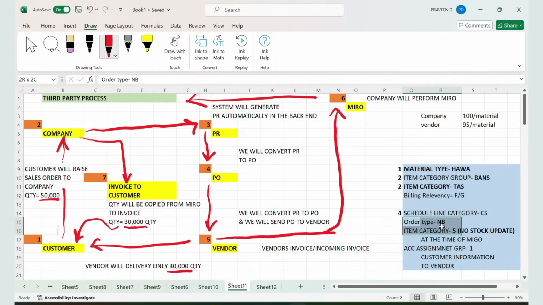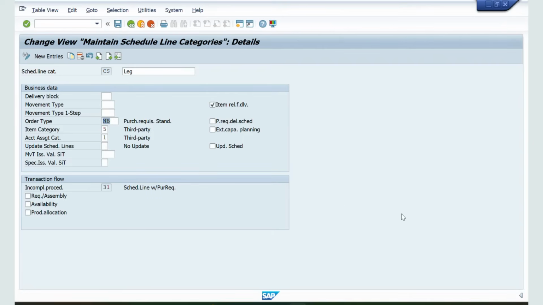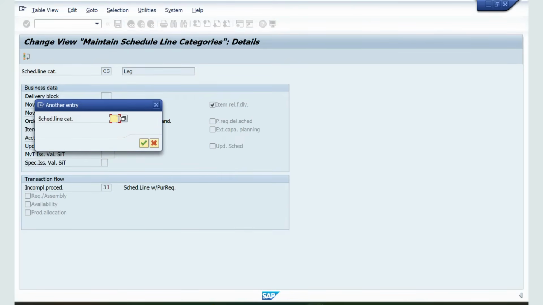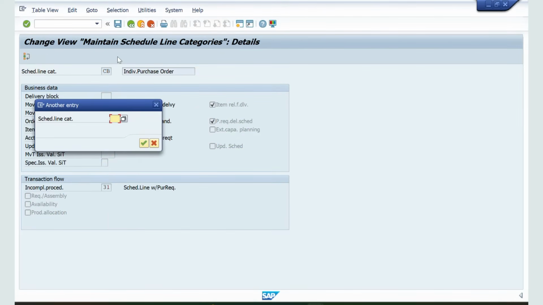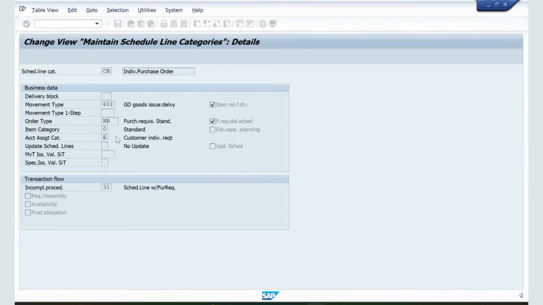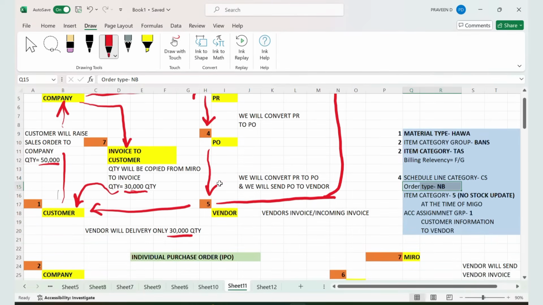Order type NB: whenever you save the sales order, the system will generate a purchase requisition automatically in the backend. So we will maintain order type NB only for the third party process and the IPO process. For example, if you go to schedule line category CB, that is for the IPO process, you can see order type NB. Hope you understood this point, right?